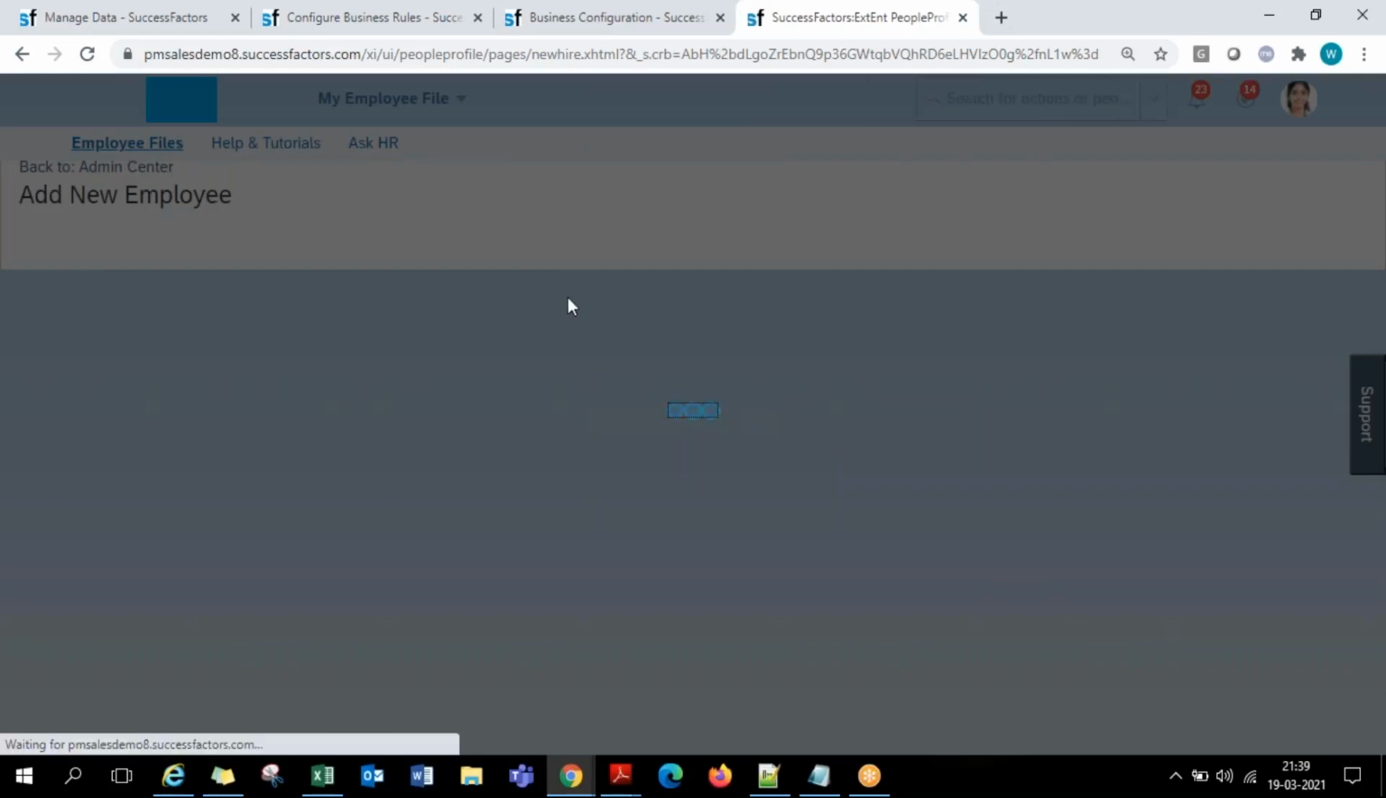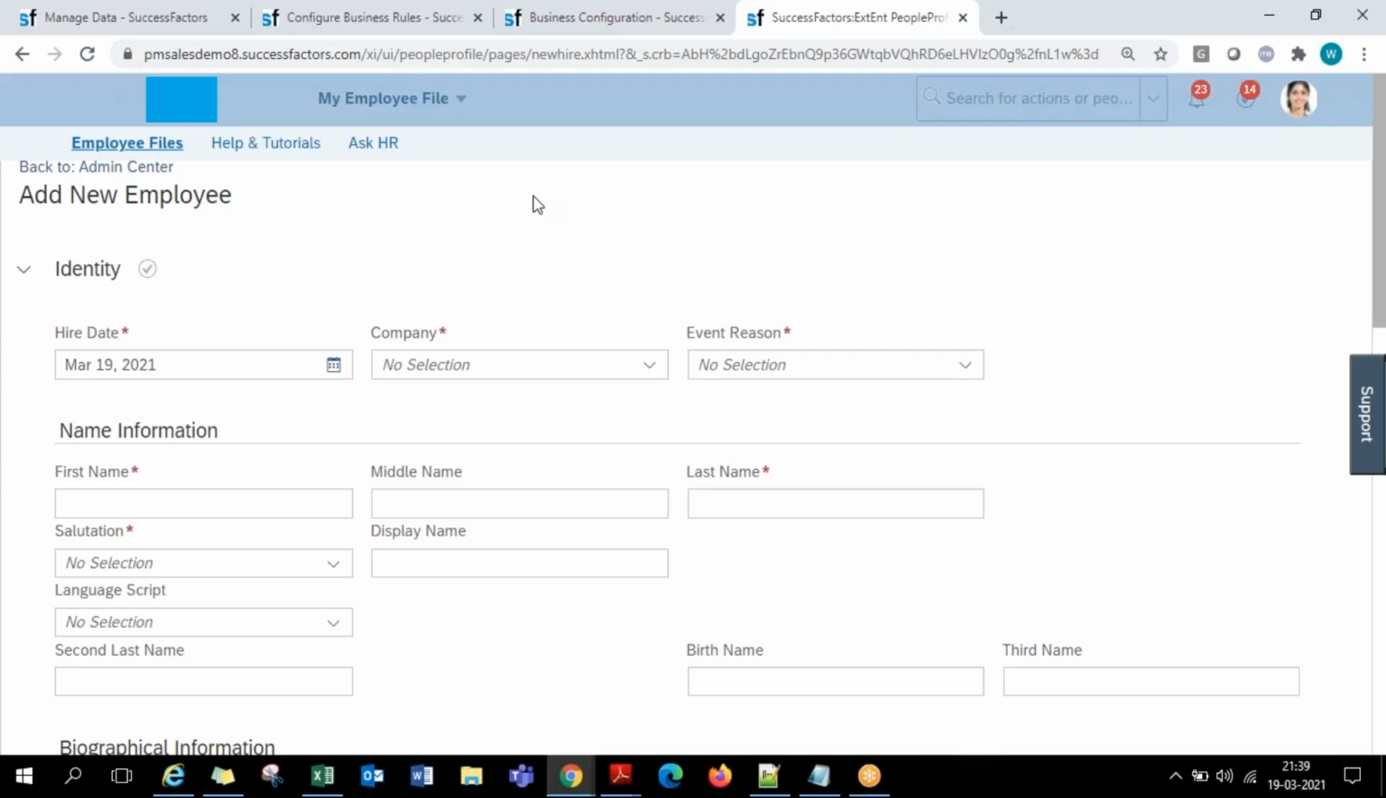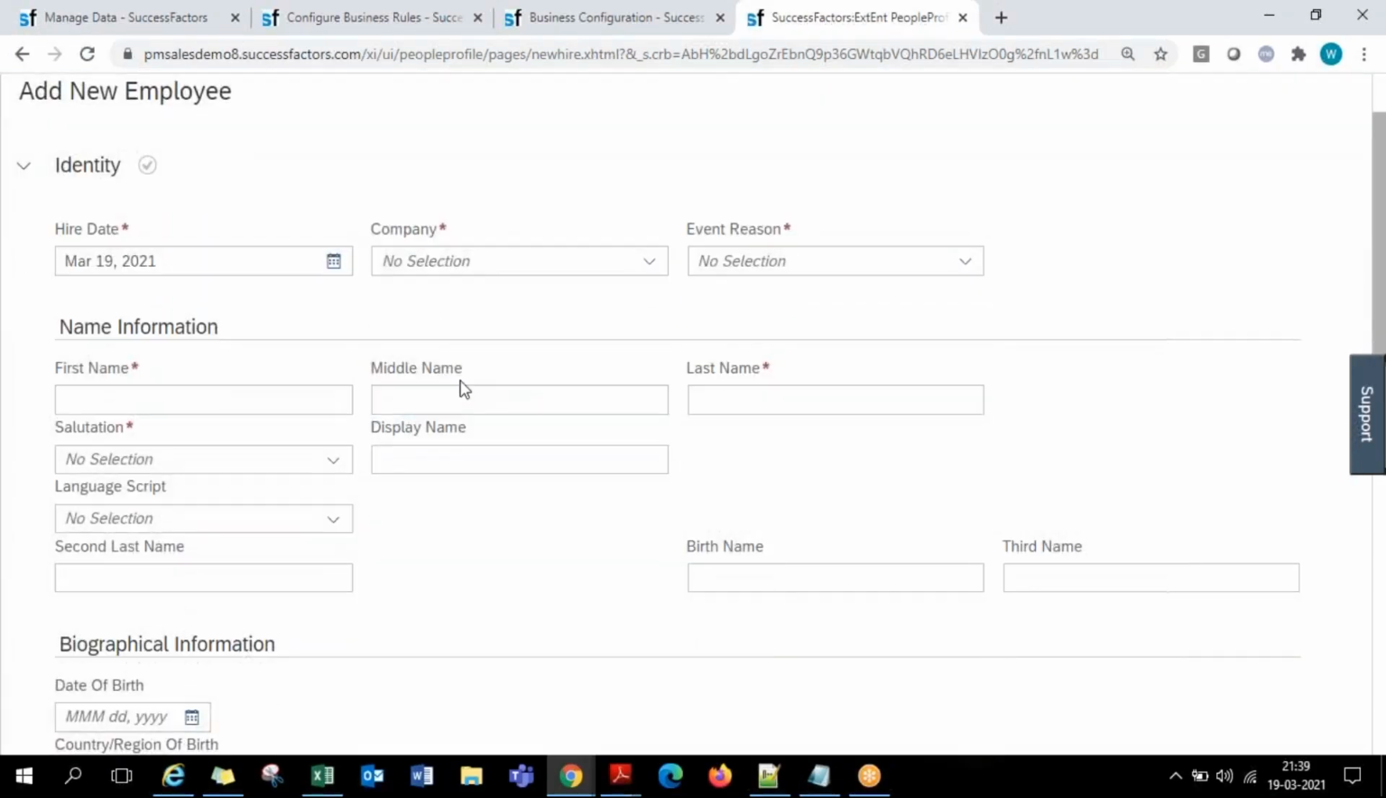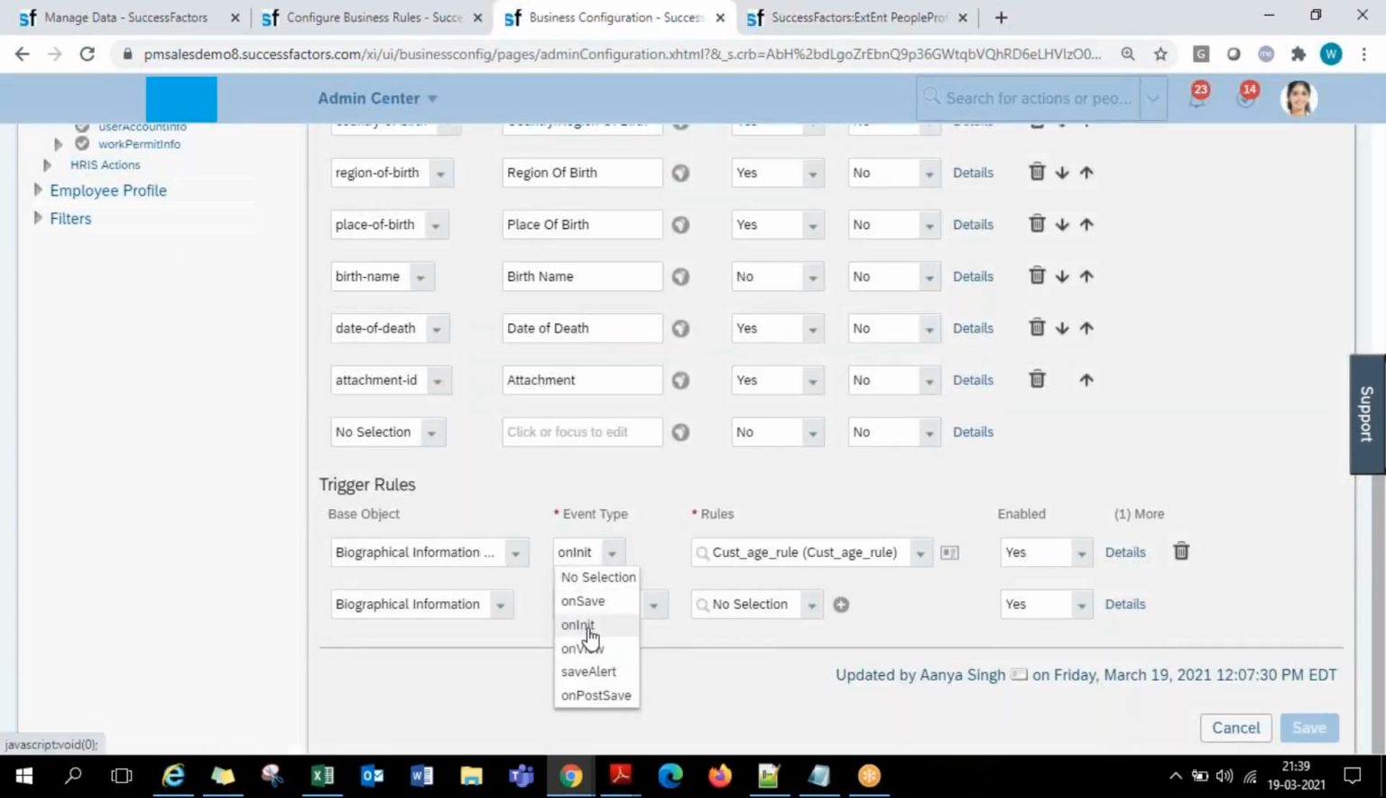So when that area is getting initialized, if you want any logic when the screen is displaying itself, to auto populate any information, say for example the employee first name, middle name or last name. Obviously we will not get a requirement to auto populate the names, but as an example. Then on init is the event type you will use if you want some logic to be triggered by the time the screen is opening up. When the user clicks on save, if a rule is to be triggered, that is on save. When the system is opening the screen itself, I'll keep on init and assign my rule.